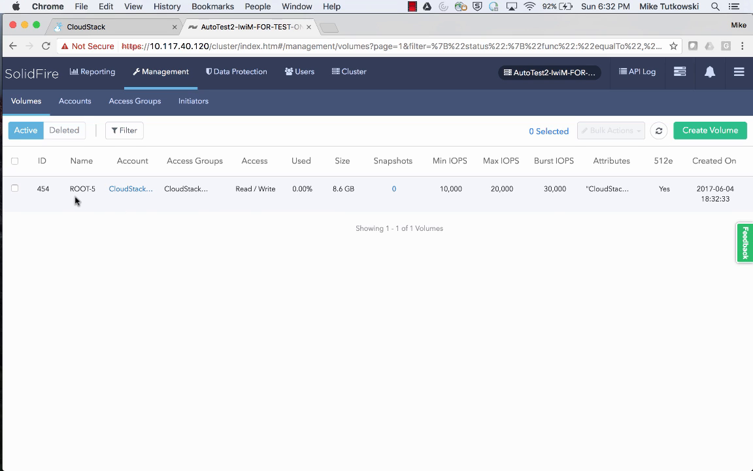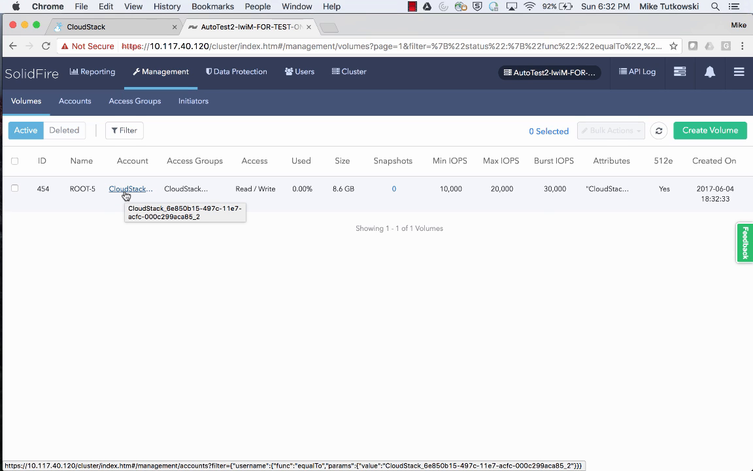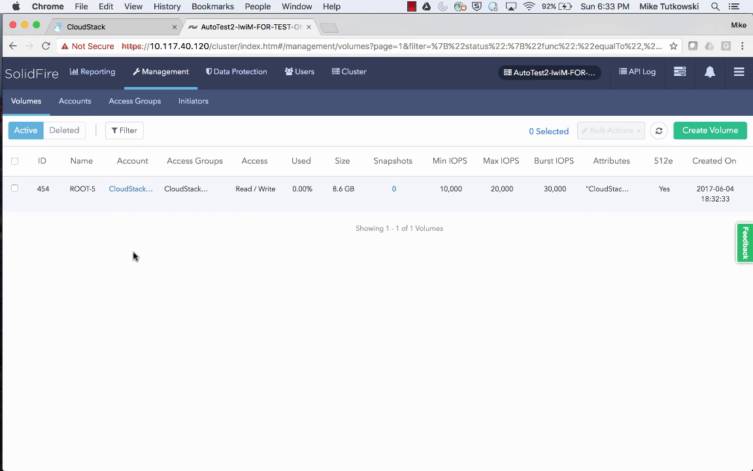So it's got the name root-5, which is pulled from the volume that we are replacing. It's in a SolidFire account. All SolidFire volumes are put into an account. It's an account-based system similar to CloudStack. The access groups, this is our container that says the two KVM hosts have permission to access this particular volume. I have the correct size. And I have right now default values for my min, max, and burst IOPS because the source volume was on storage that did not provide those parameters.